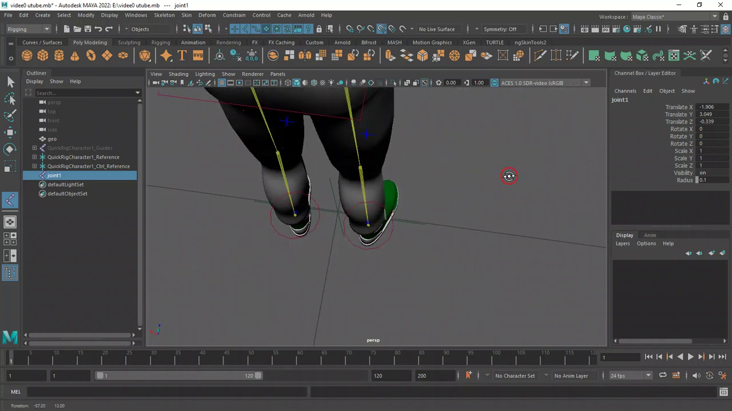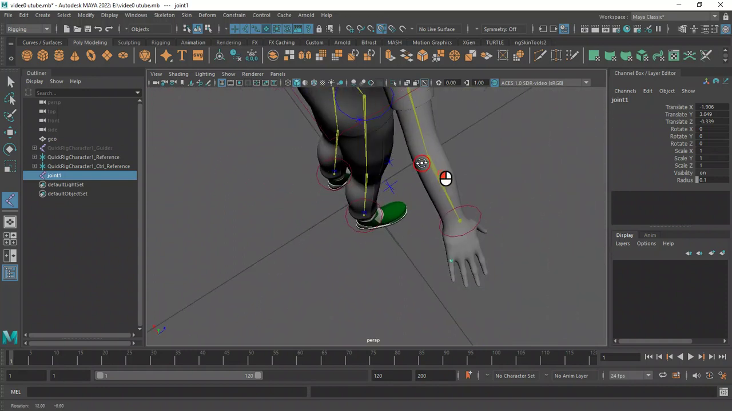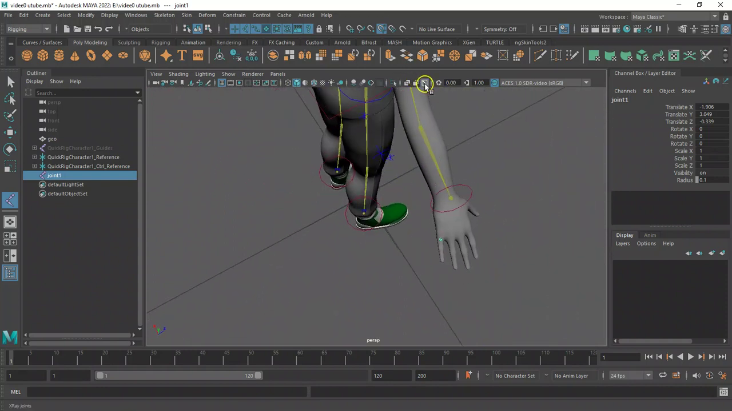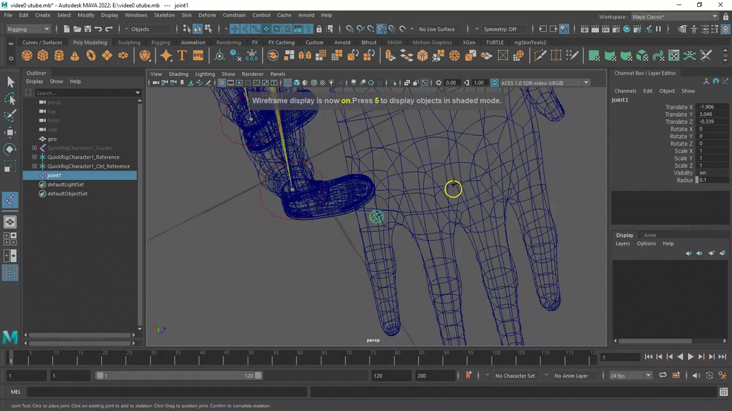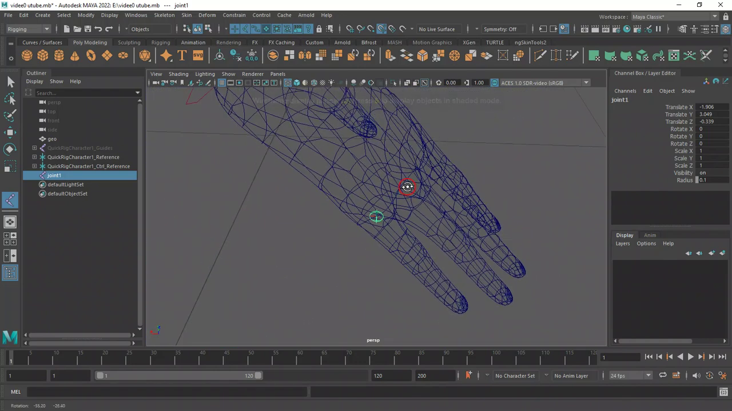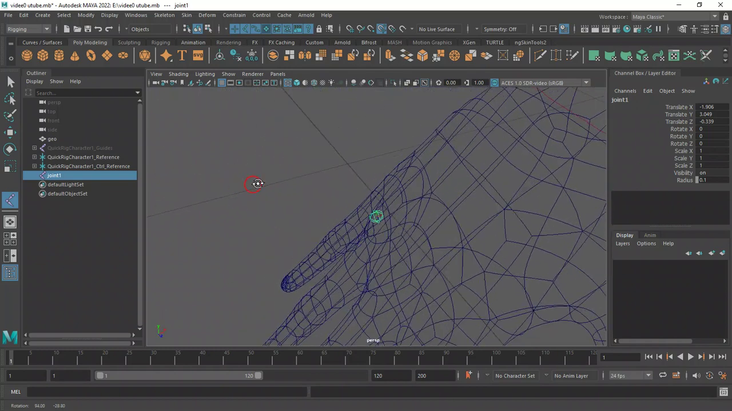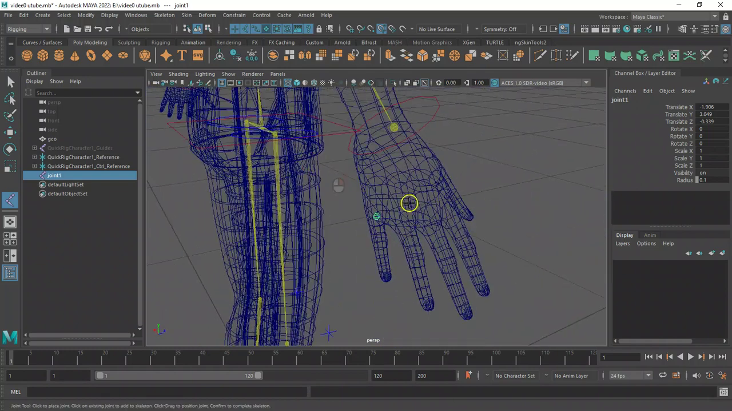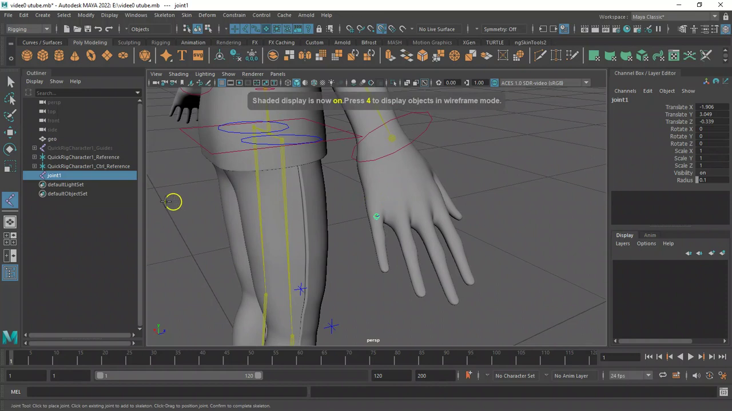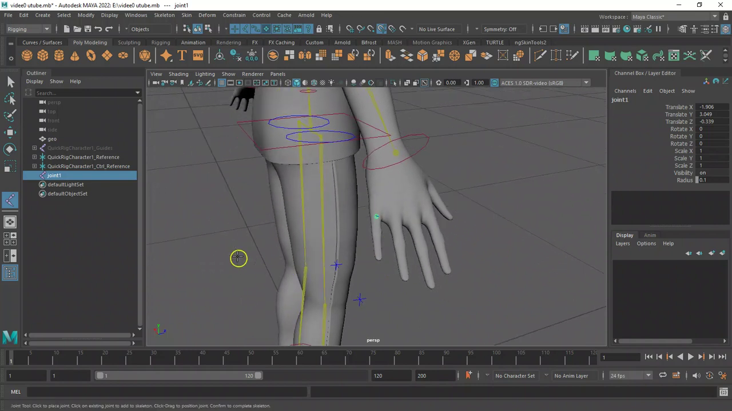So you can see now that if I turn off X-ray joint, you won't be able to find the joint we just created because it's inside the character. If I turn on wireframe mode, now you can see it inside the fingers of the character. That's exactly what we need. So we'll be creating 4 joints for each finger.